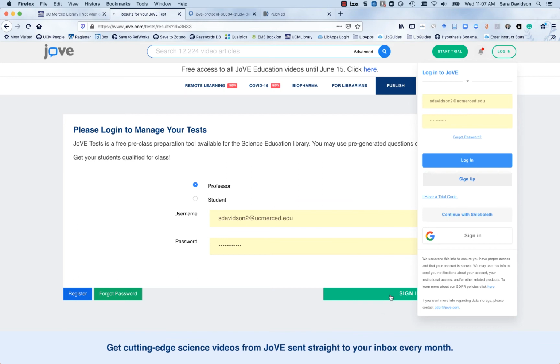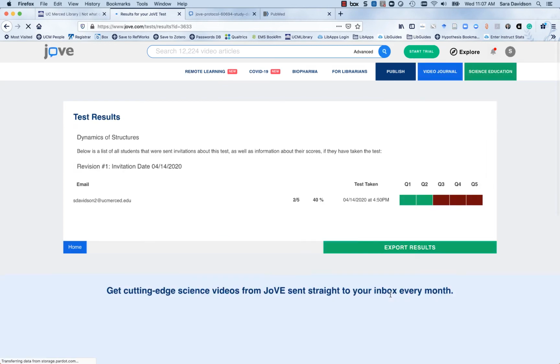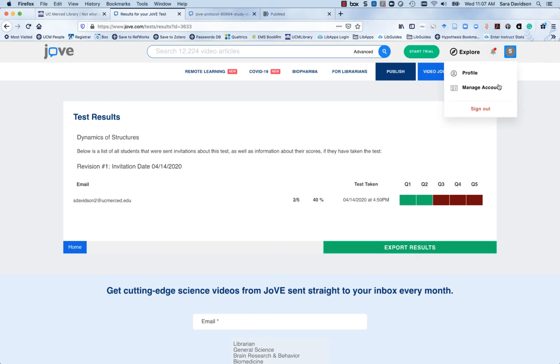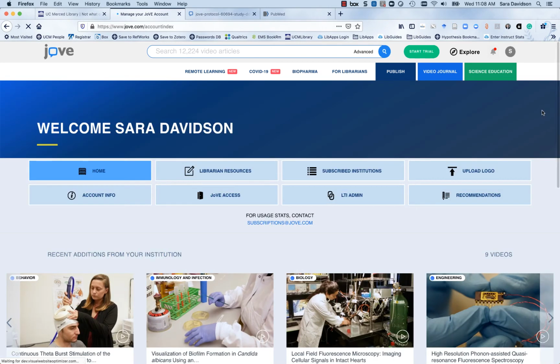I'm going to sign back in. Again, you do need to have an account to create tests or to take tests. And I'm going to go back to S, which is up in the corner. And if I go to Profile, this is taking me to basically a dashboard or a landing page for me. As a faculty member, you would see actually your tests here and also your favorites here. Currently, I'm affiliated as a librarian, so I'm seeing a few different things on this profile page than what you would normally see.